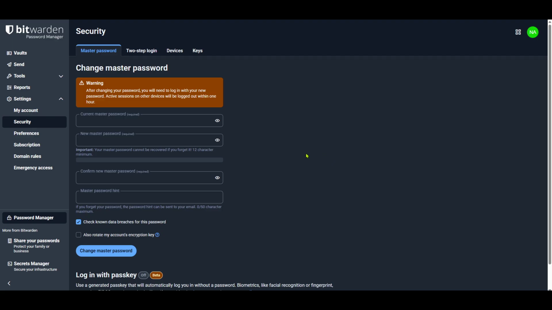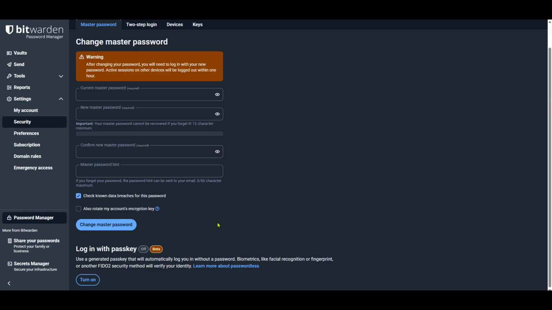In the Security section, you'll see an option labeled Master Password. This is the gateway to changing the primary key to your vault. By pressing on Master Password, you'll see an option that says Change Master Password. Select it to proceed. You'll then be prompted to verify your current master password. This step is crucial as it confirms your identity and authorizes any changes to be made.